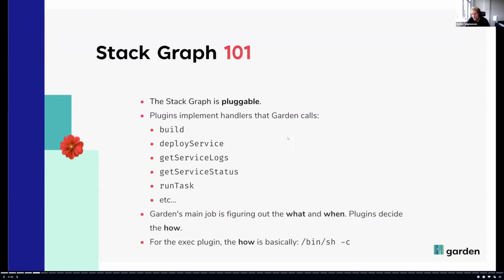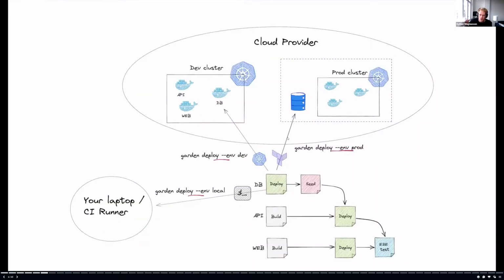And to get to the point, for the Exec module, or Exec plugin, for that particular module type and plugin, the how is basically just executing it. I type bin shell here, but it works across platforms, so it's also able to execute on Windows, for instance. So it looks something like this. You have your graph, and if you deploy in, say, the development environment, then you're going to use the Kubernetes plugin for that green database action there, to deploy the database.